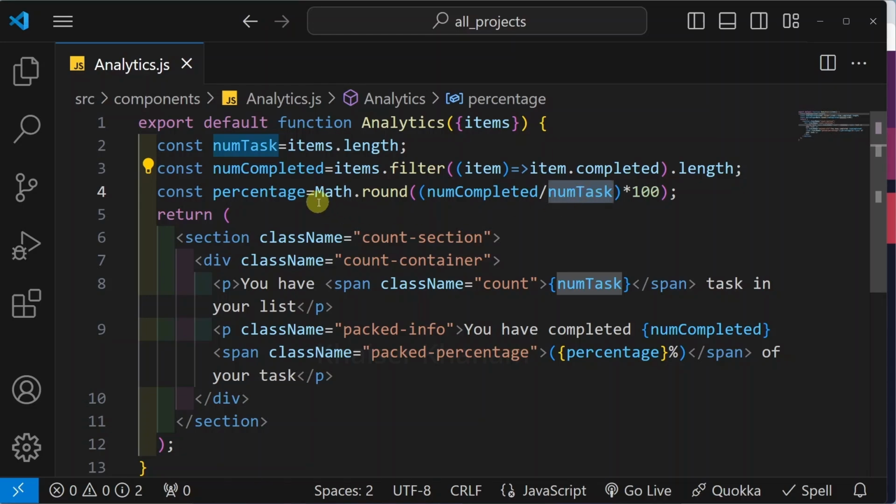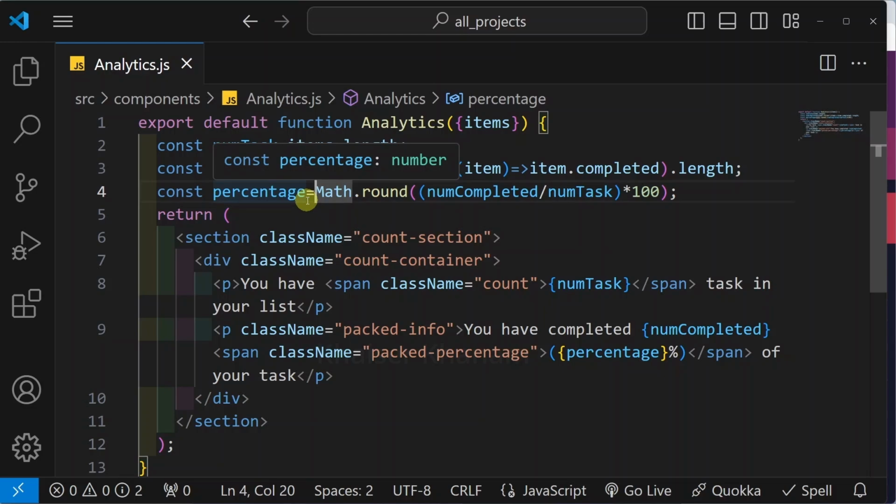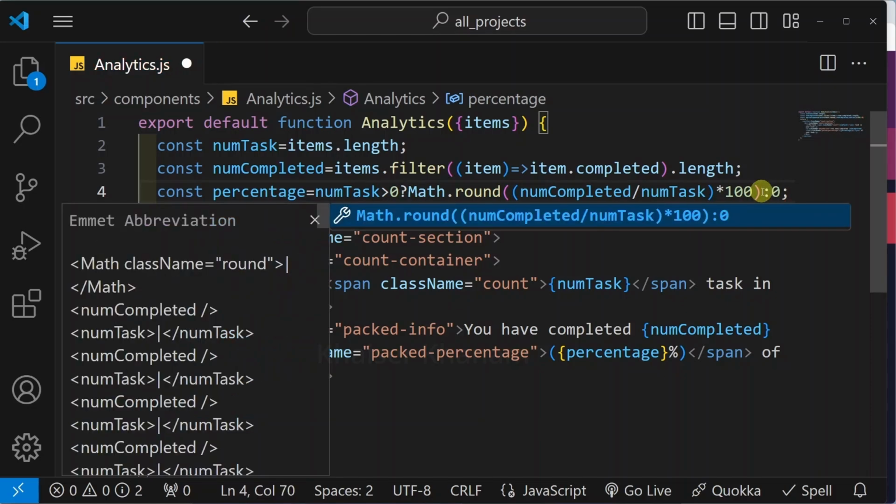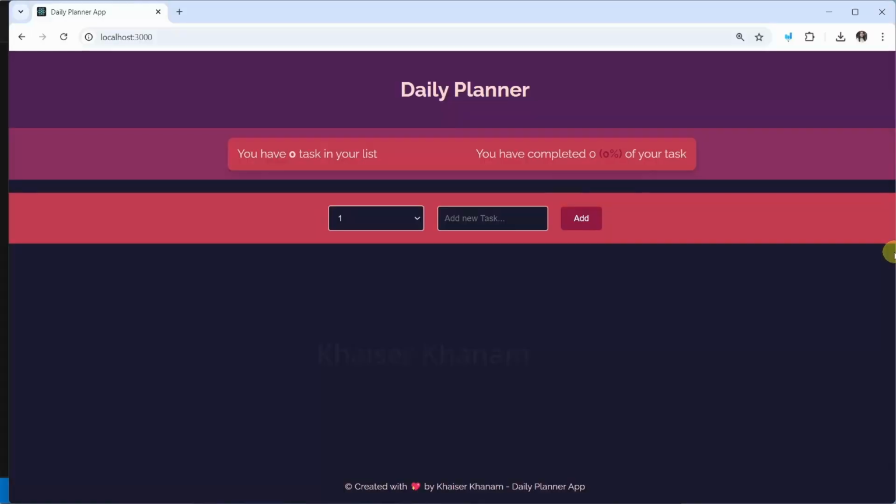So in this case, what will I do? I will just check for the condition. If my numTask is greater than 0, only then I have to perform this calculation, or else I have to display 0%. So here I will write the condition. If my numTask is greater than 0, then perform all this calculation, else simply display 0. Now save it. Now I am not having NaN. Instead, I am having 0%.